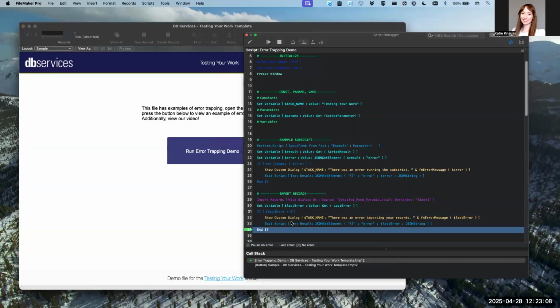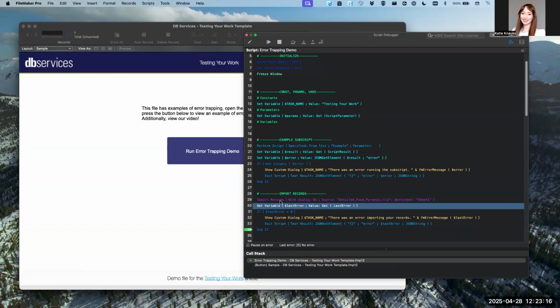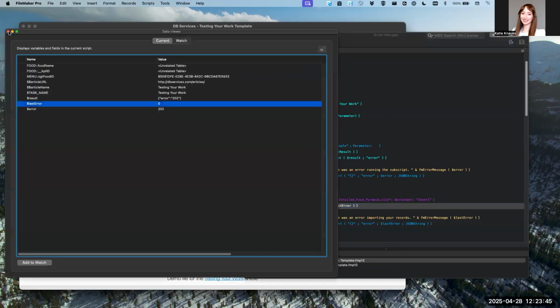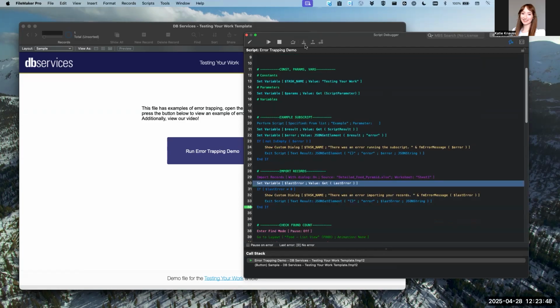There we go. We are grabbing the last error in this case. So right after we import our records, we go ahead and set that last error into a variable. The reason why we do this is there are very rare cases where if you just check whether get last error is not equal to 0 directly after, sometimes that will change what the last error is. It's a very rare occurrence, but out of an abundance of caution, we always do it this way. And then we can see here, if we open the data viewer, our last error is 0, so it never hits here as well. So we're looking pretty good.